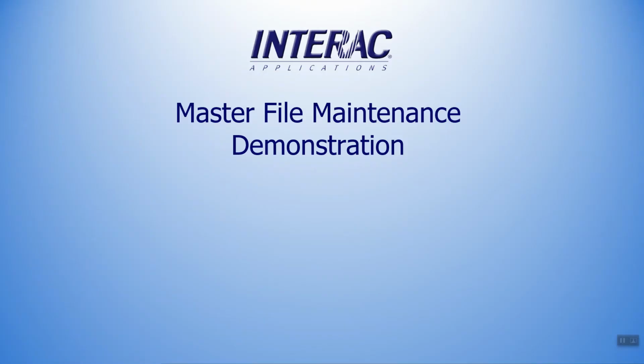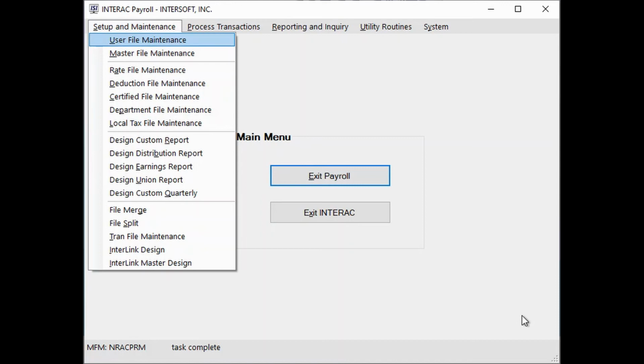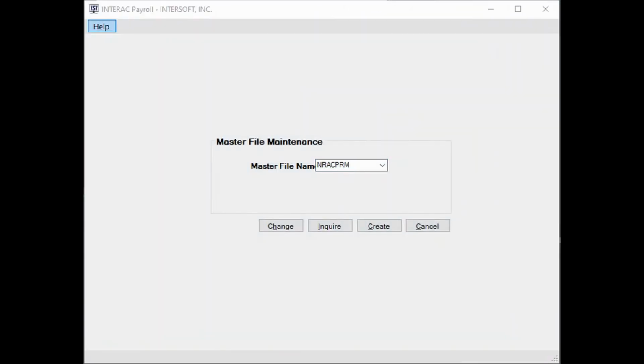We will now take a look at hotkeys in Master File Maintenance. We are in the Payroll main menu, and I'm going to go into Master File Maintenance to change the work comp code or SI code on employee number 20. So first thing I'm going to do is Alt-S for set up maintenance. Then I'm pressing M for Master File Maintenance. I'm pressing Alt-H for change. H is underscored on the change button.